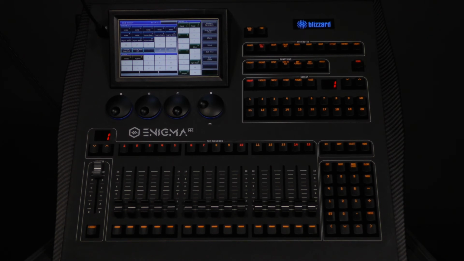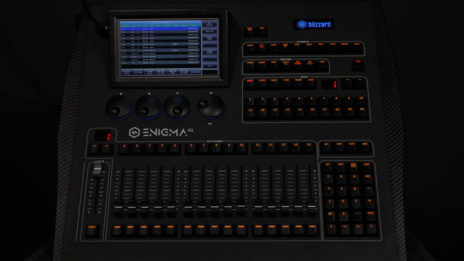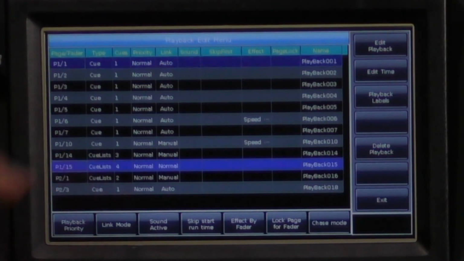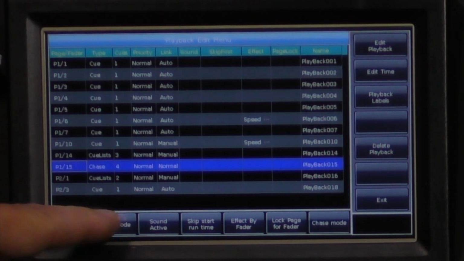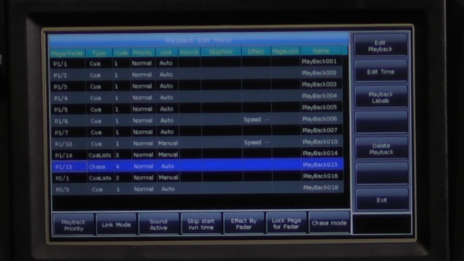To do this, select Edit Playback and then choose the playback you wish to convert into a chase. Now, tap on Chase Mode. You will see that your cue list is now a chase. To change it back, you can always press Chase Mode again. Also, you will need to change your link mode to automatic for a chase to work. We will now run our 4-cue cue list we created as a chase.